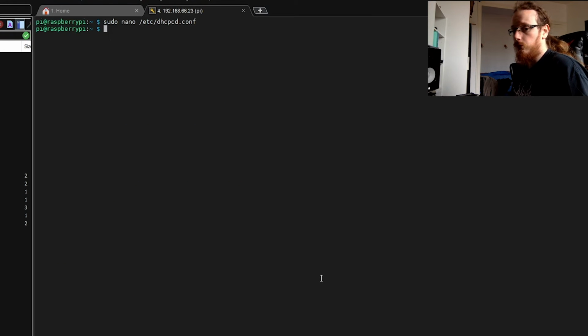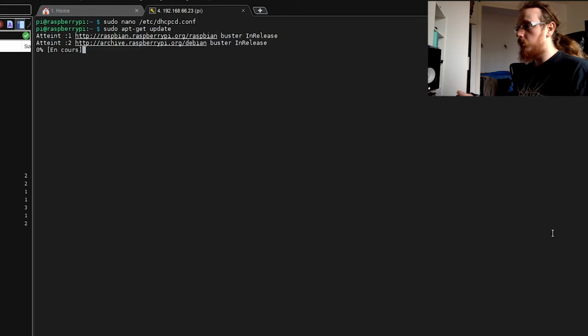So now we're going to install the two packages we just spoke about, the DHCP server and the TFTP server. We start with the classic sudo apt-get update to update all the packages available to download. And then we install the DHCP server first with this command.